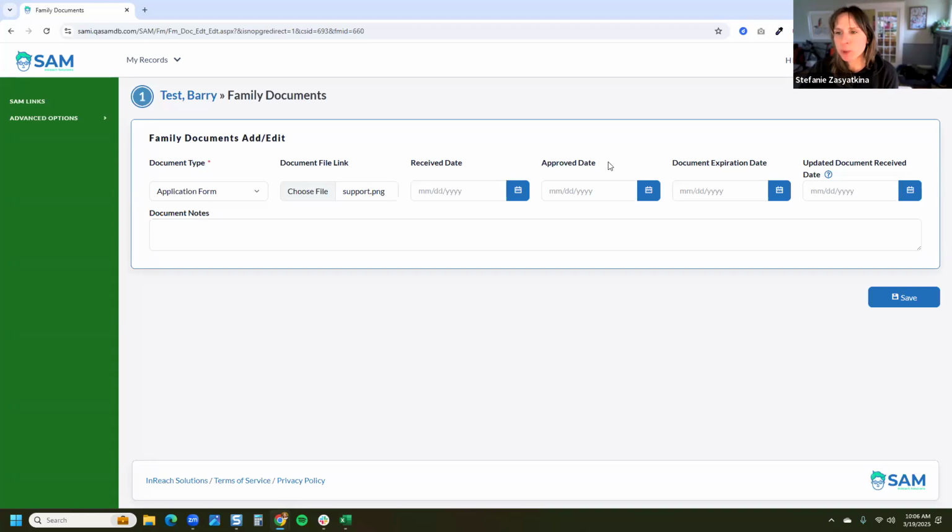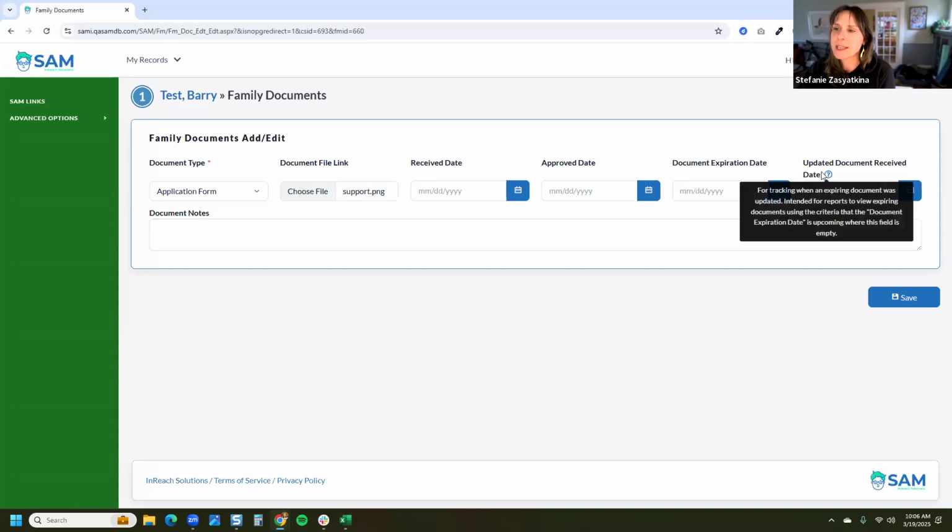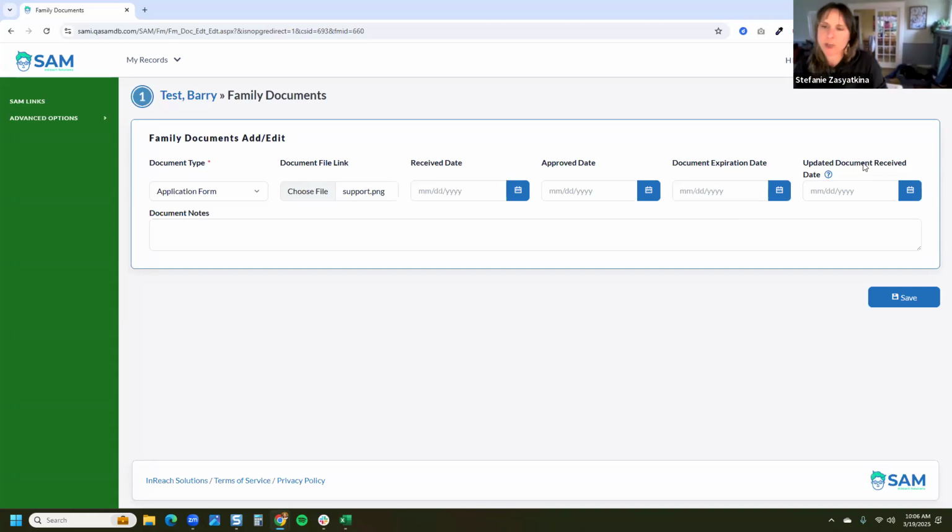We are showing an approved date. You can choose to use that or not, and an expiration date. And then this date here, updated document received, is a way to tell SAM, when a document expires, that you have received a new document, and SAM no longer needs to consider this document record in its calculations if you have anything going on around expired documents.